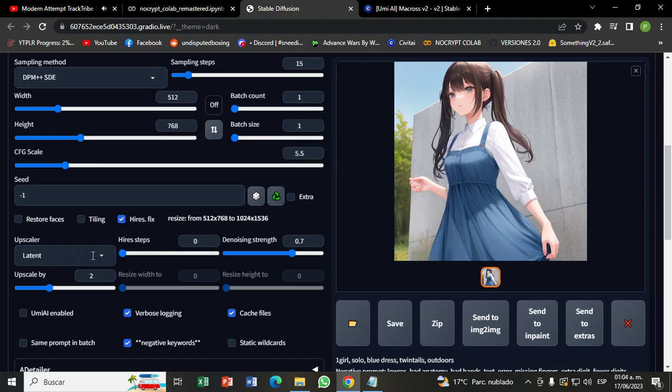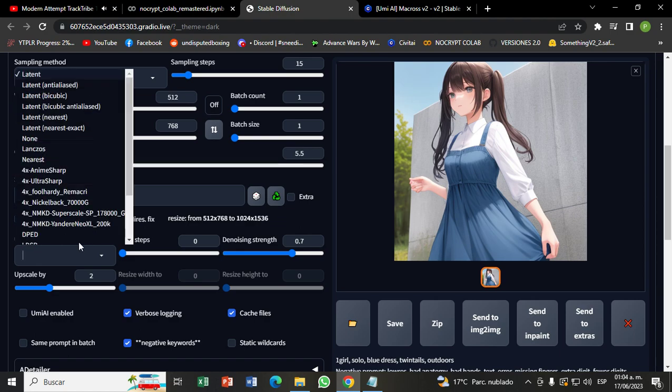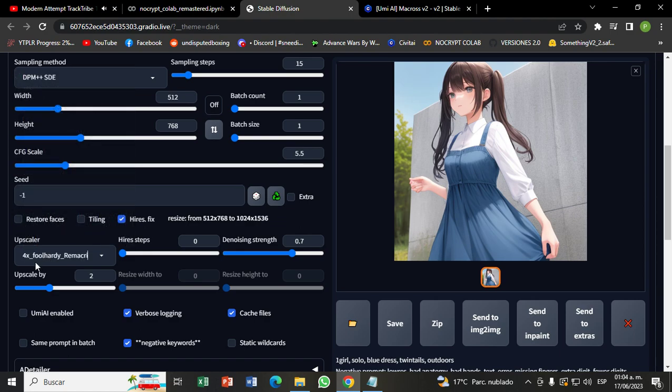First, the upscaler. By default it comes as latent. Some people like it. I personally feel like it changes the image too much, defeating the purpose of upscale. I like full hardy remastered the most. It says upscale by 2. I prefer to reduce it a little. 1.5 is enough for me.